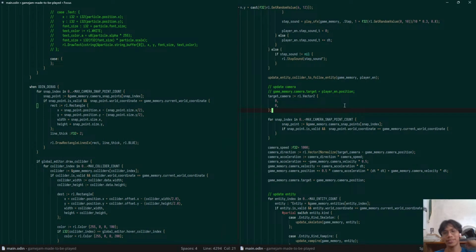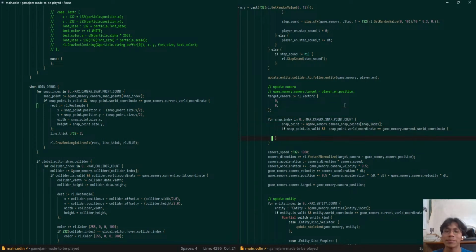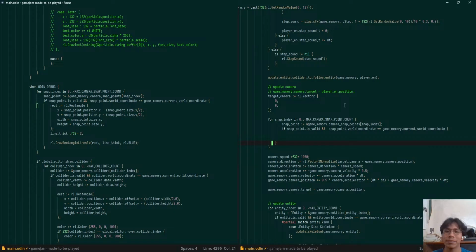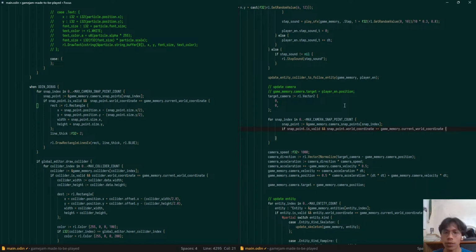Okay, so we can check the valid position and if the snap point has the same coordinate in the current world right now. And then we can check that if. I think I will need this in here.